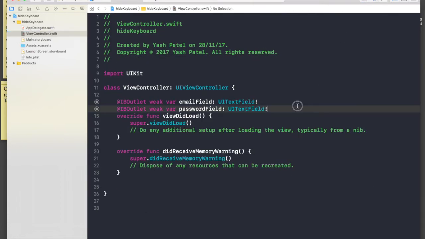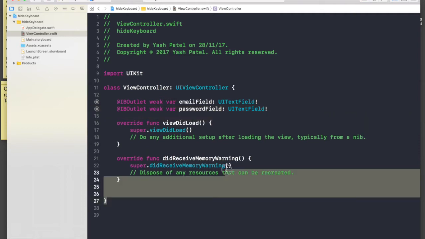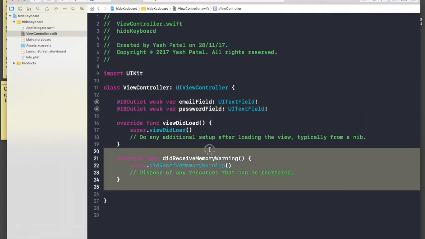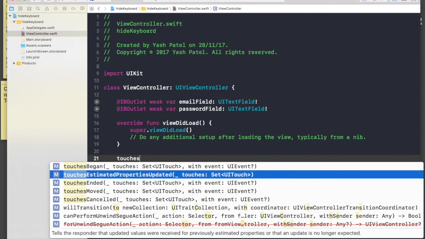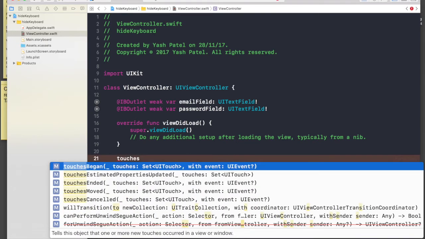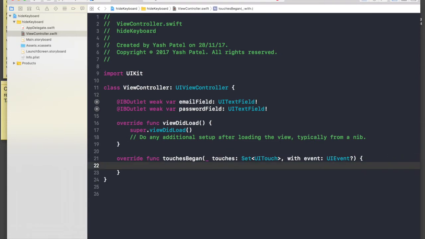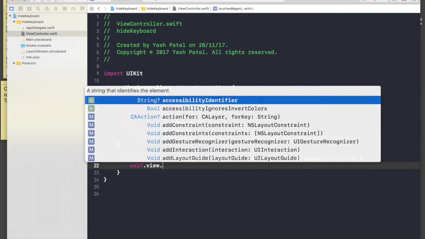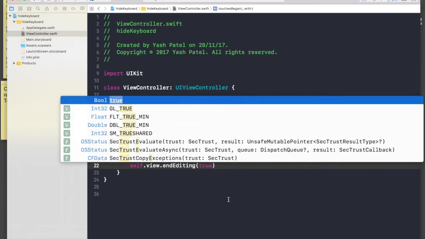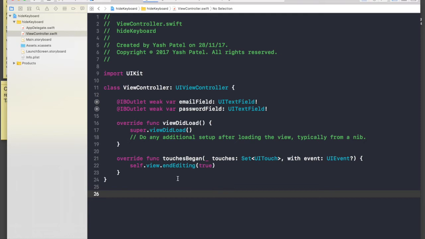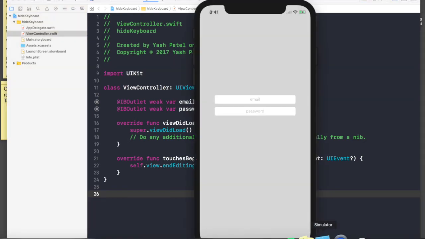First we will solve the problem with the touch part. Whenever you touch on the screen other than a text field, the keyboard should disappear. Under viewDidLoad, start typing touches and you will see this method touchesBegan. We need that one. Here we will just say self.view.endEditing(force), and force will be true, which requires a boolean. So that's it. Let's run the application and the touch part is over.